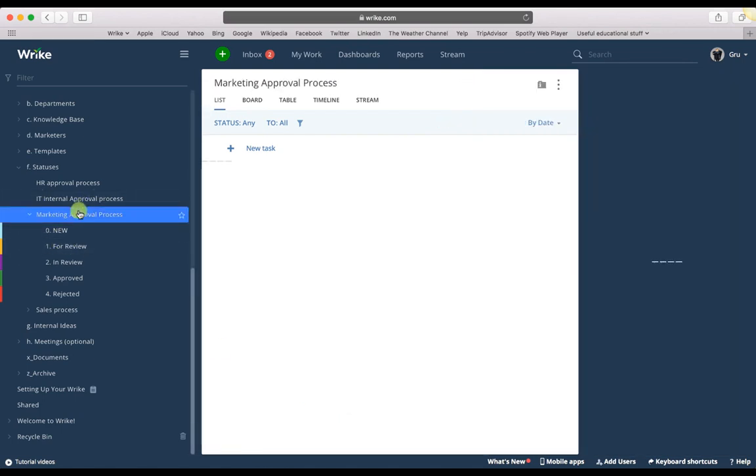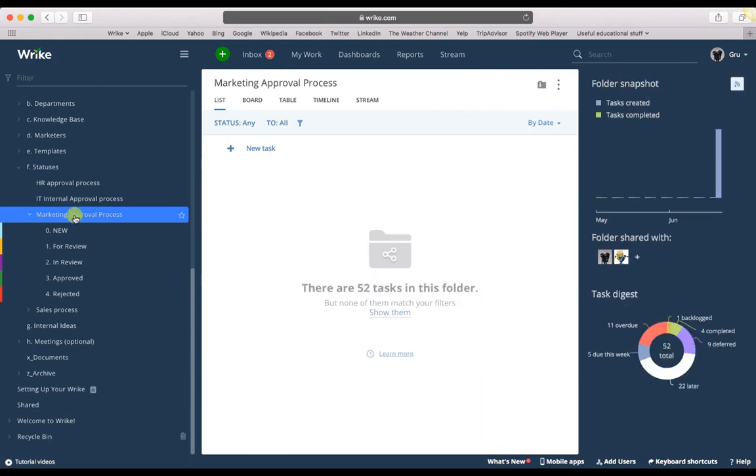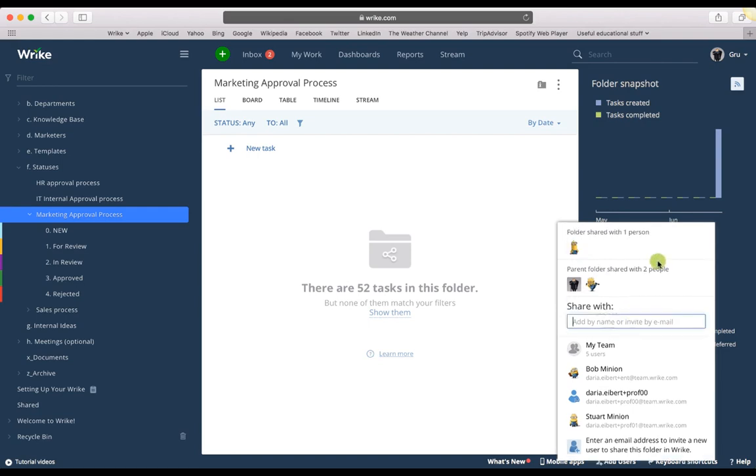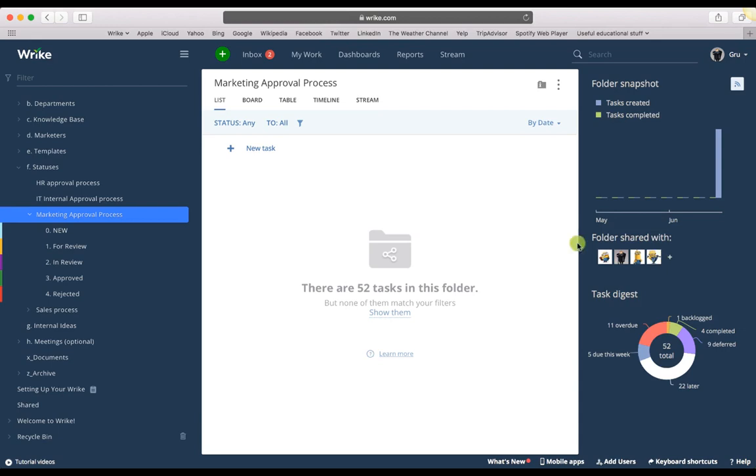I will show you how that works. First, I go to marketing approval process and I add some additional assignees. I will add Kevin and I will add Bob. So they all have access to marketing approval process, and that means they have access to each of these tags.